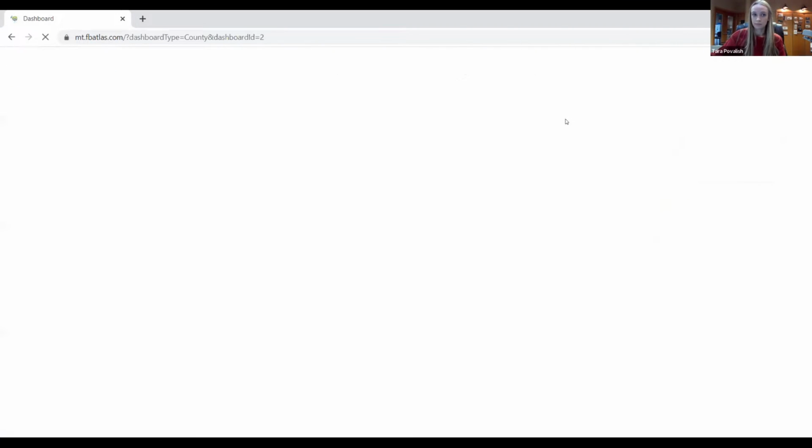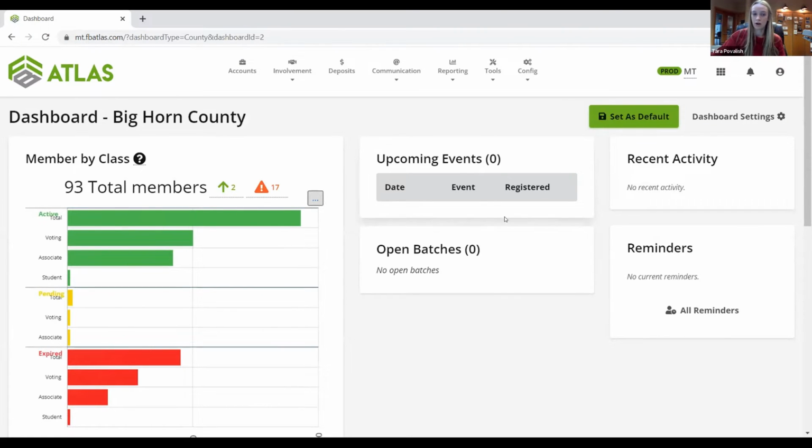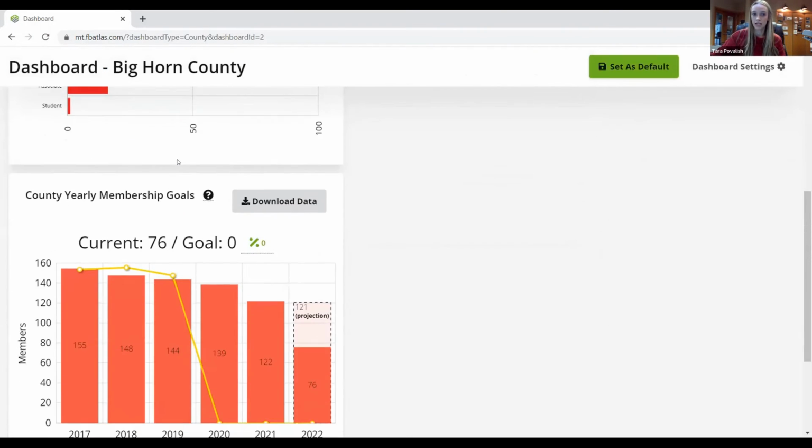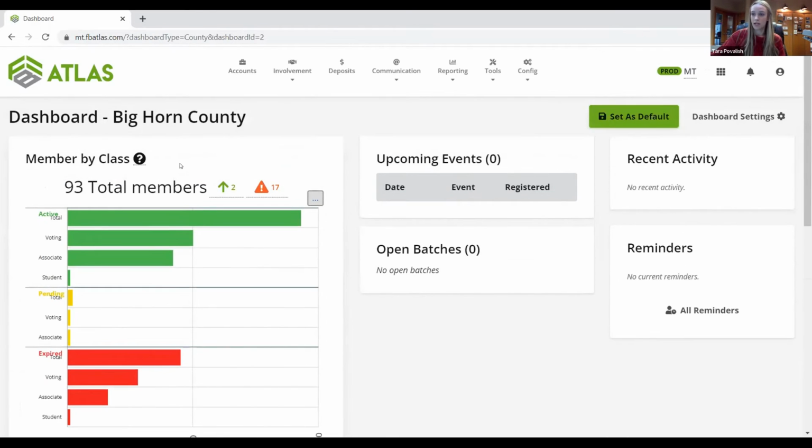I click that. And then what Atlas is going to do is add all of this information to your dashboard. And this is all the information for your county. So every time you log in, that's going to be updated and show up, and so you can keep an eye on it. I can set that as my default if that's what I want. And so I'll take you through this first page here really quick.